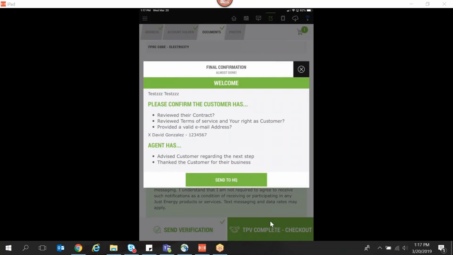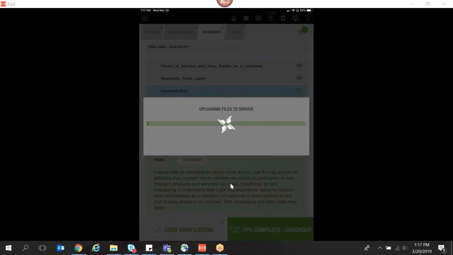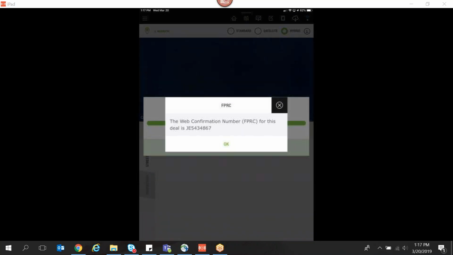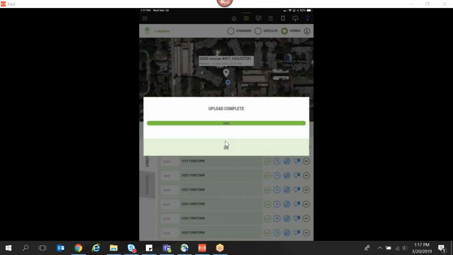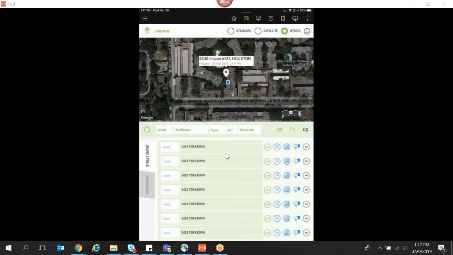But if the customer is 100% on board, satisfied with everything, they've verified their enrollment, or they haven't verified their enrollment, but they will, click Send to HQ. Once the file is loaded, you're going to get the FPRC code, which is your confirmation number. With this confirmation number, either you can call customer service and connect the customer to them so that the customer can retrieve their account number, or you can give this number to the customer and the customer can walk away, call customer service at a later time, and retrieve their account number. Hit OK. And hit OK one more time.